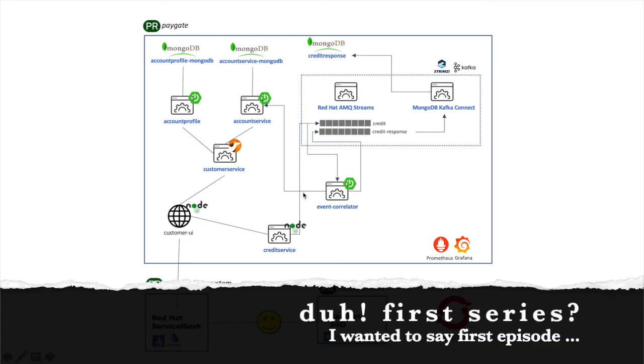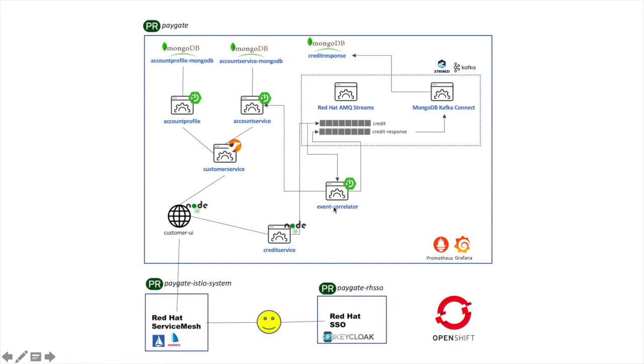This is the first of many videos that I'm going to publish regarding the payment gateway demo that I have. This is a fictional demo created based on a payment gateway scenario. When it is installed, the whole demo will be on the Red Hat OpenShift Container Platform. By using the payment gateway demo installer, it will install all the necessary services and components.